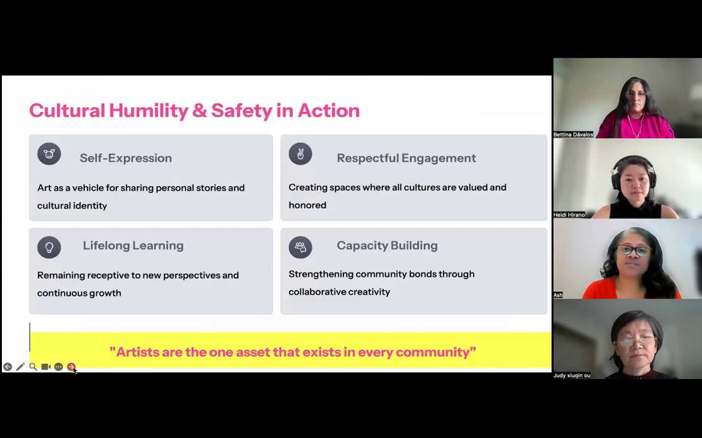Cultural humility and safety in action. Self-expression: art is a vehicle for sharing personal stories and cultural identity. Respectful engagement: creating spaces where all cultures are valued and honored. Lifelong learning: remaining receptive to new perspectives and continuous growth. Capacity building: strengthening community bonds through collaborative creativity. Artists are the one asset that exists in every community.